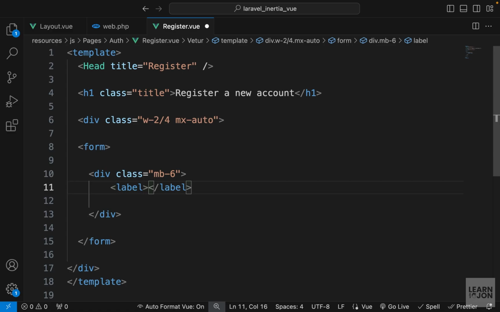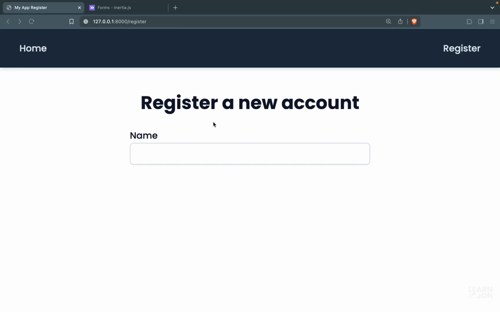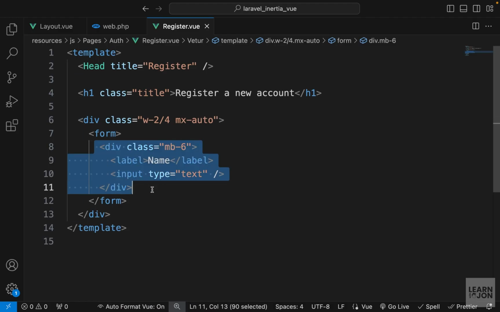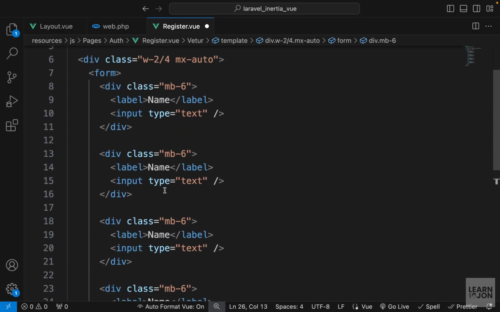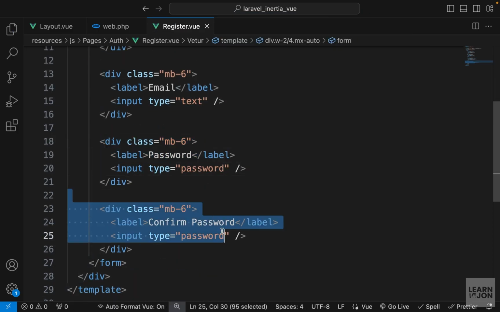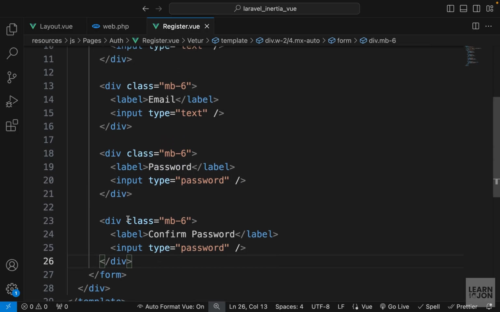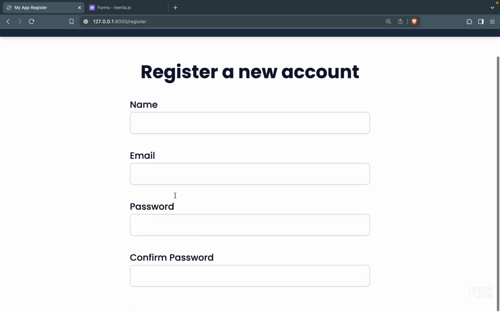So we will have a name here. Let's just say name. And then an input field of type text. So this is what we have. We just want to repeat this for email and two times for password and confirm password. So let's just change these to email. And I want to keep this as text for now. Then we will have password and confirm password. You notice at this point, we don't really have anything special. It's just a label and an input field with different types. So this is our form.